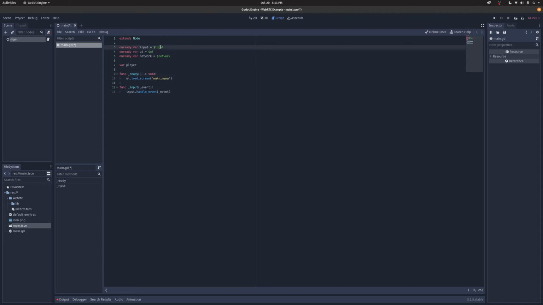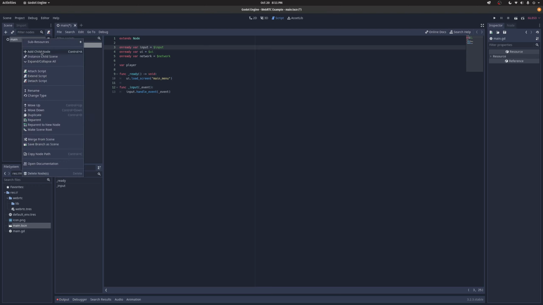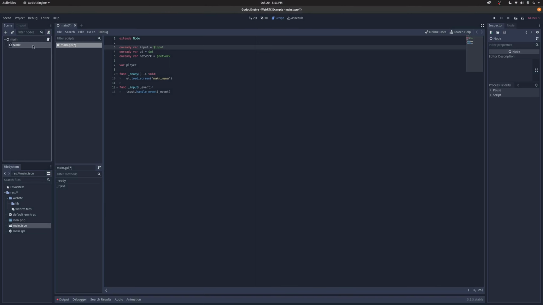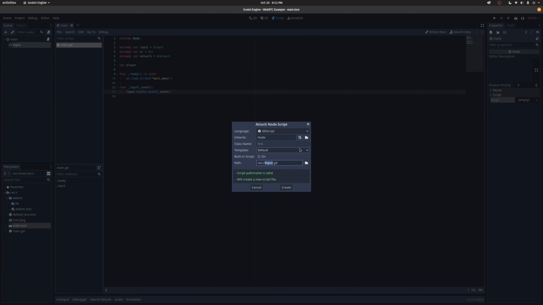Since input is in the first one, let's just start with input. Add child node, and that just becomes a normal node, which we're going to call input. And that maps it to that $ method, right? I mean, that's just basic Godot. We shouldn't go over every single detail in what is essentially a WebRTC focused video. Okay, so add a script. This pattern you're going to see a lot. Just add something, add a script, and then everything is handled from the script.